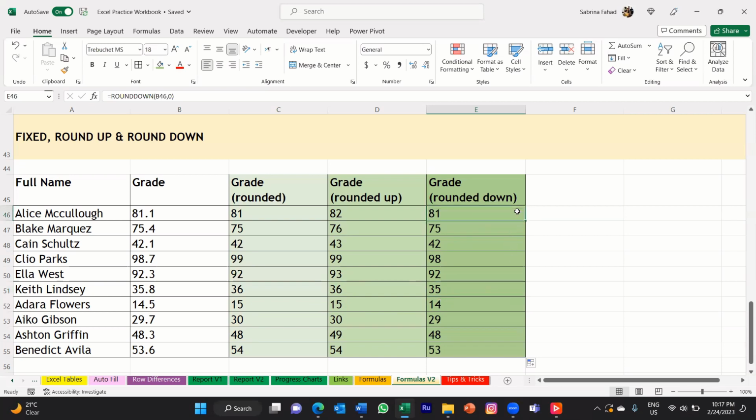So that's how you round numbers in Excel using those different formulas.